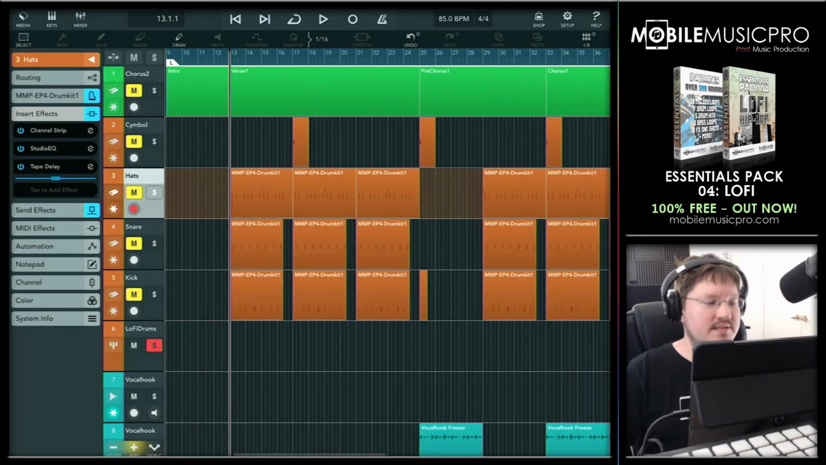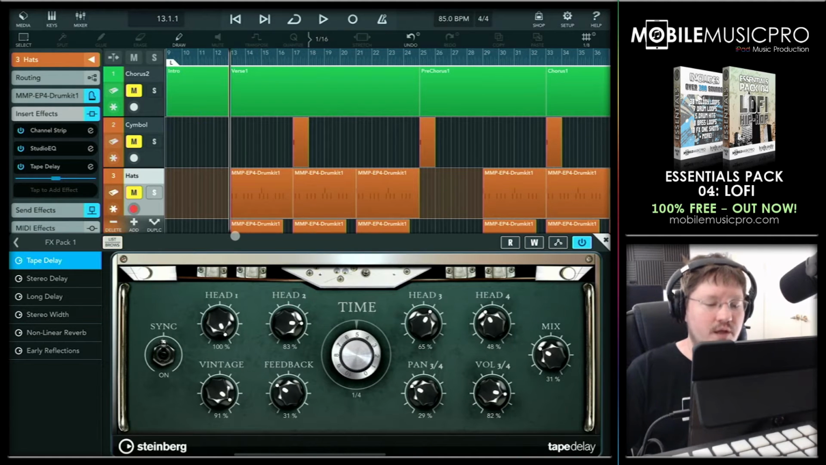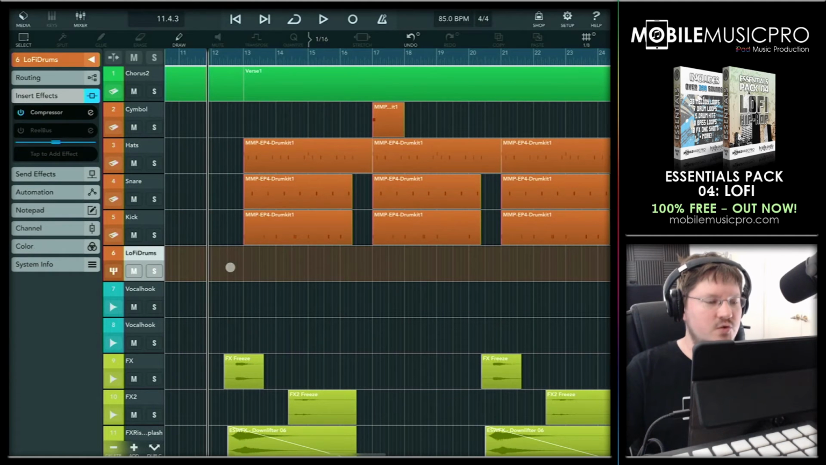And also for the hats, in addition to just our standard channel strip and studio EQ, we also added a tape delay. This is a plugin that is built into Cubasis 3. And there's actually a ton of great plugins built into this DAW that I end up using all the time. And then finally for the drum bus, we have 2 separate plugins, the first of which is our compressor.